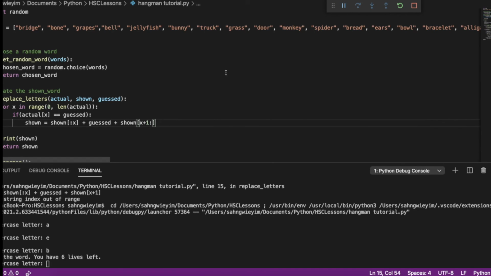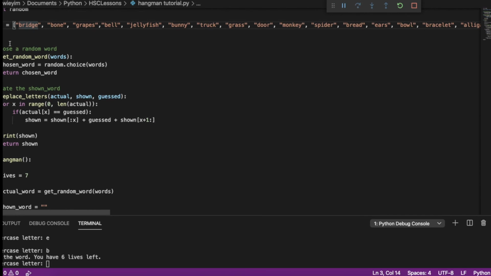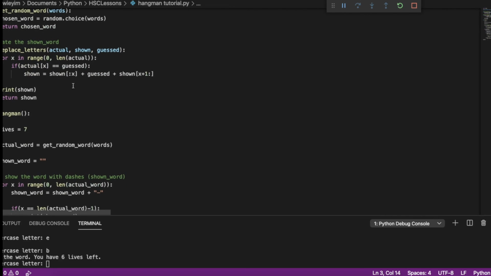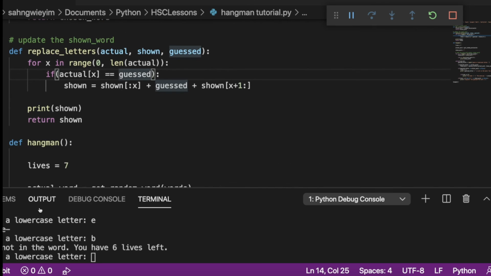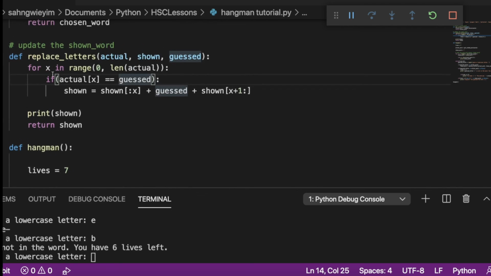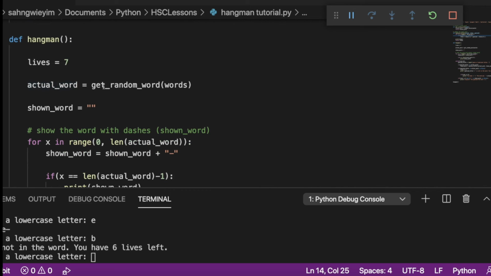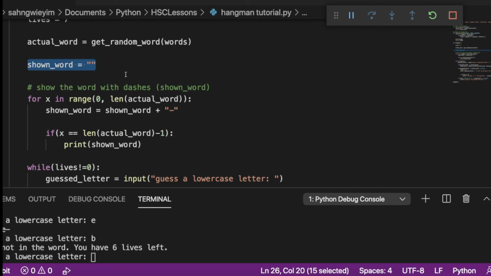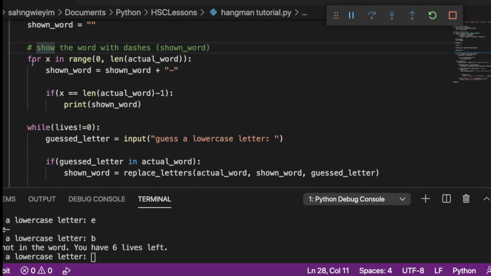So just as an overview of the code we wrote, we have our list of words, we'll choose a random word, then we'll update the shown word, which is the word that will be shown every time. Then we have our actual hangman function where we'll start out with 7 lives and make the actual word the word that we chose from the get random words. And the shown word starts out as nothing, and we'll show this word with dashes at first, which is our shown word, by making everything dashes.